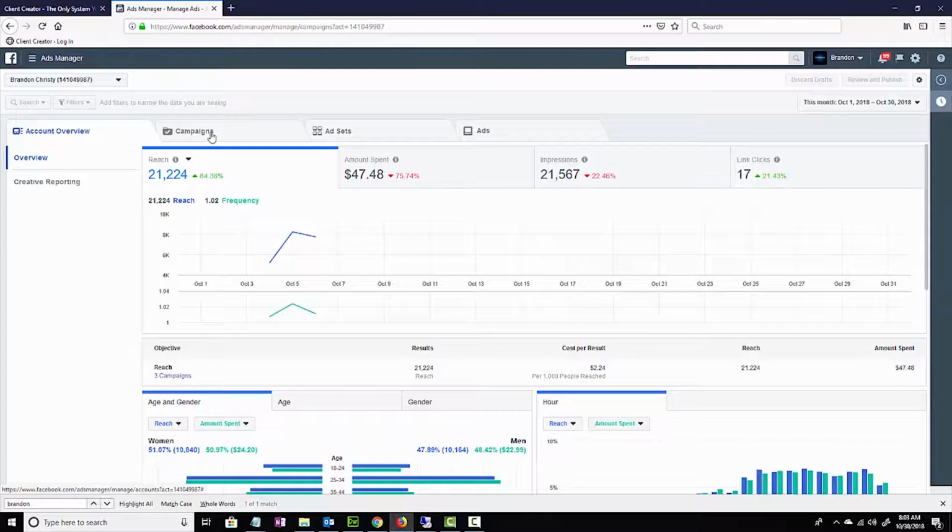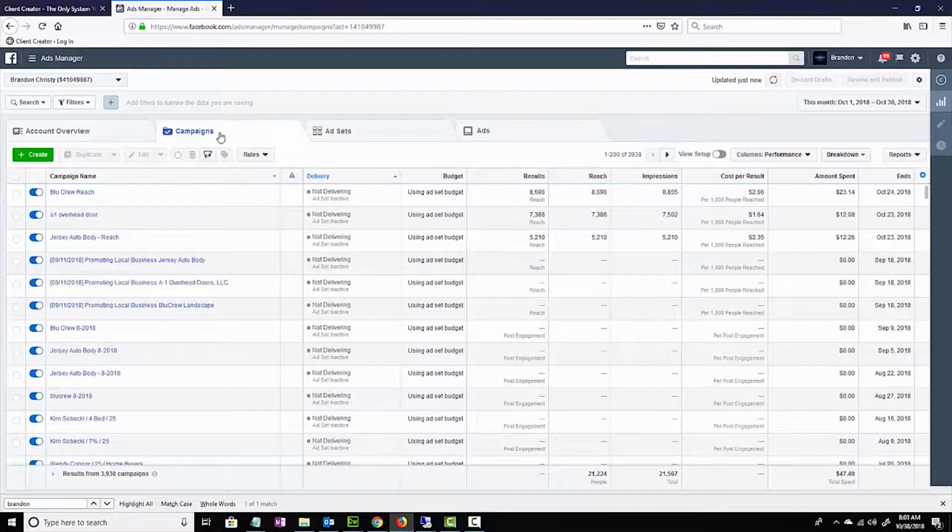The next tab is the campaigns tab. This is probably where you'll be the most. This will have any ads that we're currently running for you, or previous ads that we've run for you. It'll show everything for your search criteria.